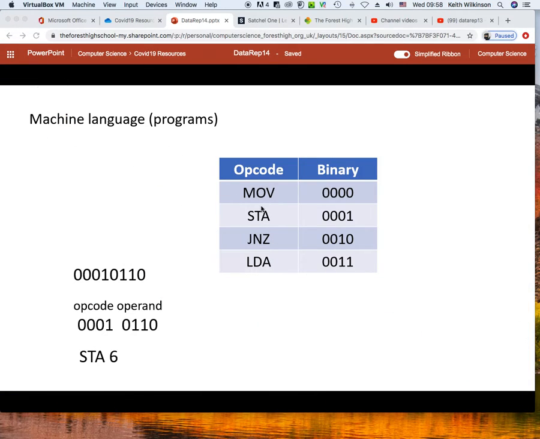So that's what the opcode was, and its binary equivalent, and we can see the binary equivalent when we were in the hex editor. We can just swap between hex and binary. So this is the opcode here, 0001, which is the binary for the opcode STA, and then I've got the nibble 0110, well that's 6, so it stands for store the accumulator at memory address 6.